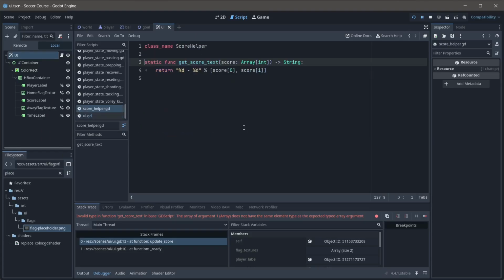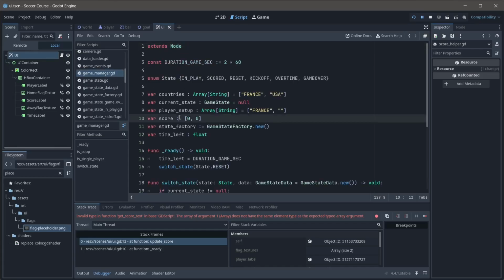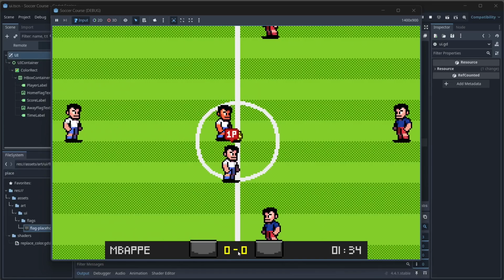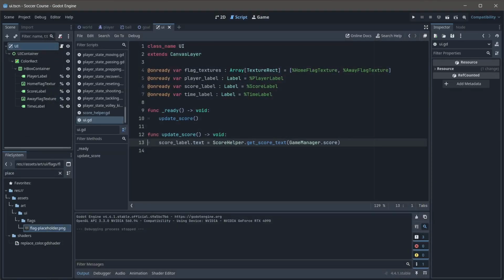Score text, is that not the name? Get score text of array. Doesn't have the same. Okay, let me see. What do we have in game manager? Oh, I guess we need to specify that this is an array of integers. Yeah, somehow GDScript always struggles with typing overall, and it's a little bit of a pain sometimes, but okay, this should work. So I've updated the type of score, and now inside my UI, it should recognize. Okay, so it properly updates the score at the very bottom, 0, 0. All right, great. So that's the first thing that we needed to do.